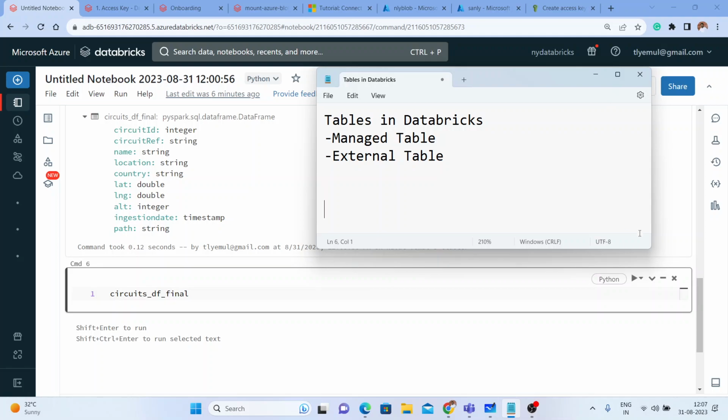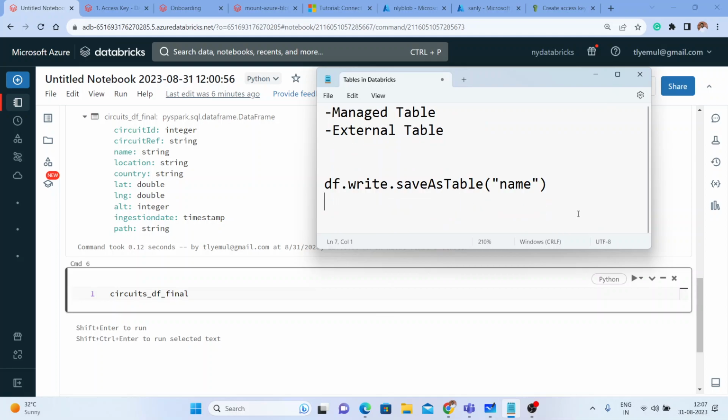First way, we will do it by using a data frame style. Okay, I have a data frame. How do I create a table? You just need to write df.write.saveAsTable and give a table name. Very simple. This will create a managed table. By default it will be a managed table, and it will be specifically a delta table, so there will be delta logs created. If you are not specifying any format, it will be a delta table.